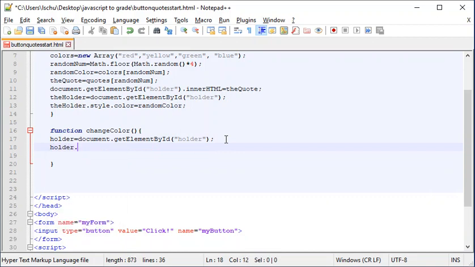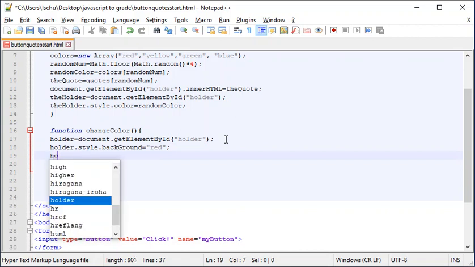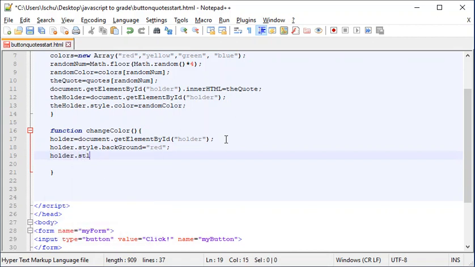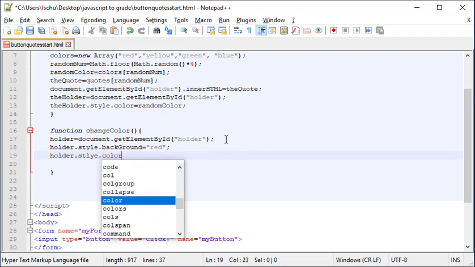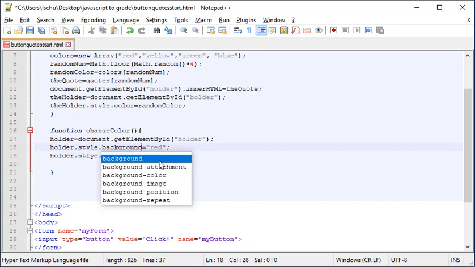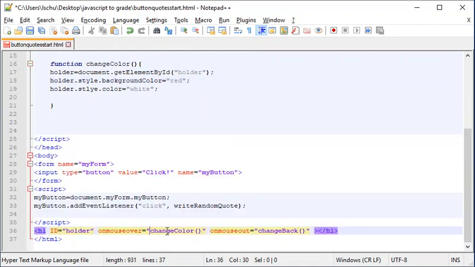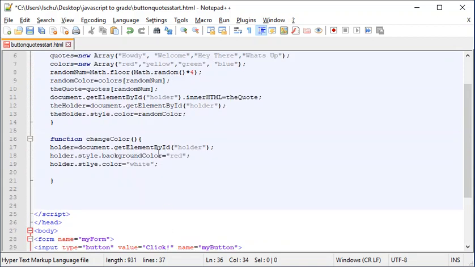We're going to change the style. We're going to change the background color of it. And we'll set that equal to red just because. And then I'm going to do holder style dot color is going to be equal to white. So we're going to have white text on a red background when the mouse over occurs. But I need to change this to background color. That's right. All right. So when we mouse over, change color is going to occur, and it's going to change the background color to red, and it's going to change the font color to white.